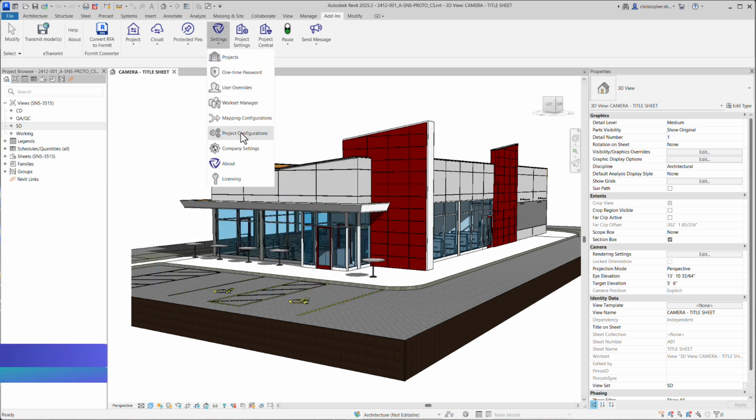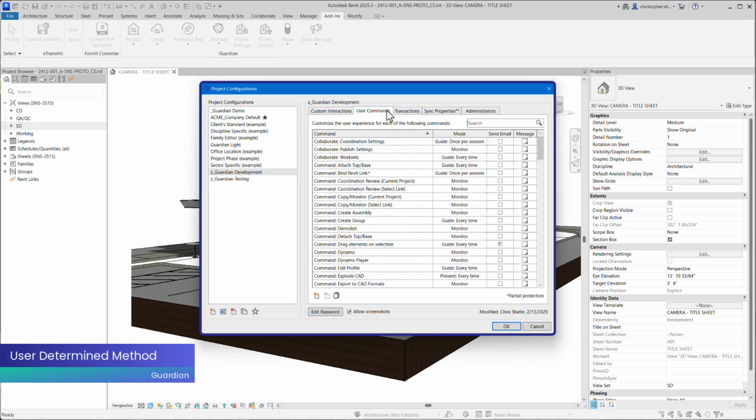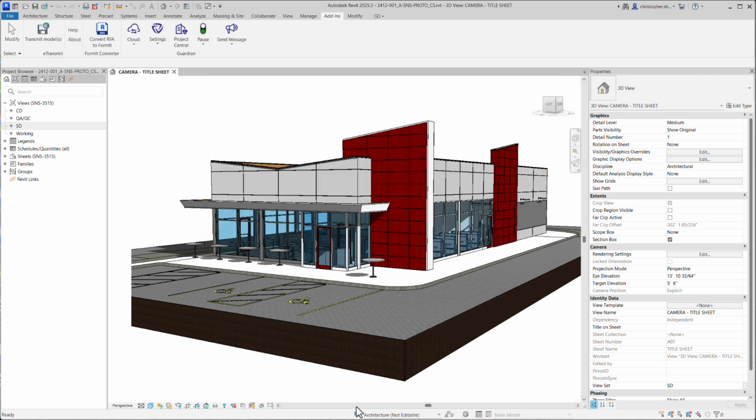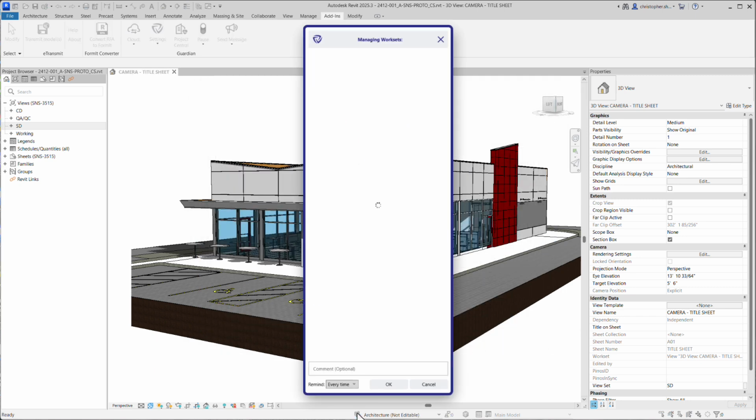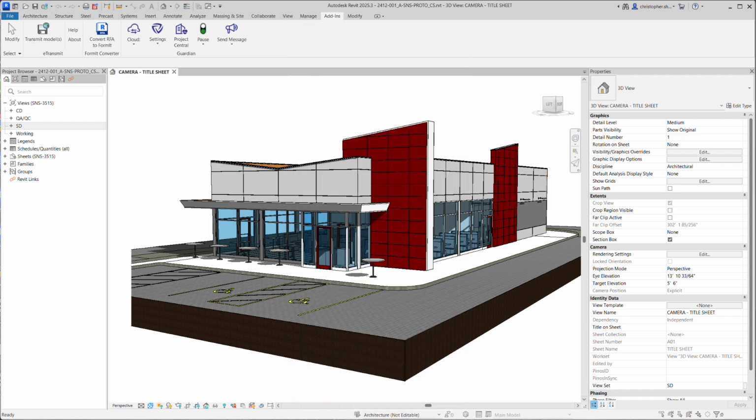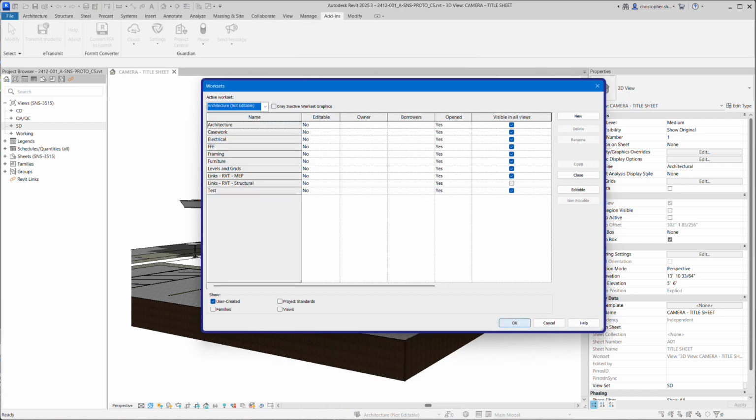To demonstrate how the user-determined method works, for any user commands under project configurations, the command frequency can be set to allow, the user can edit, and even allow never. From the perspective of an end user, when the user executes the Revit command and gets the command message, if they select anything other than the preset frequency, that selection is registered within the User Overrides Management dialog.